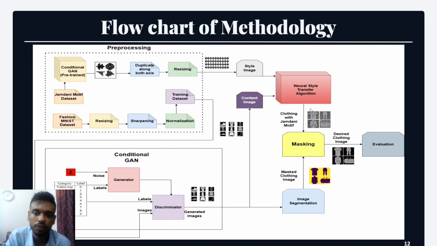But as we can see from this image, the background is also infused with the pattern. To remove the background, we take the original generated image, pass it along our image segmentation module to get the mask, and use this mask to remove the background. Then the final desired clothing image is used for evaluation.